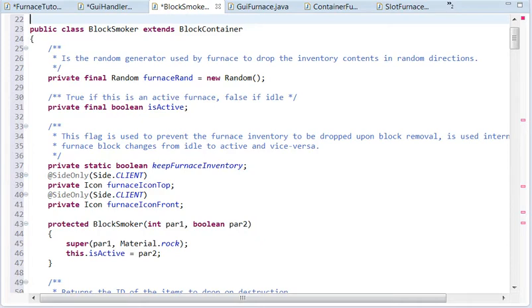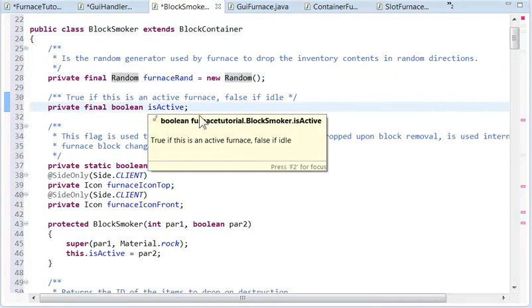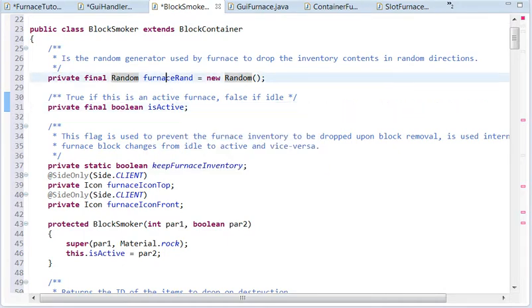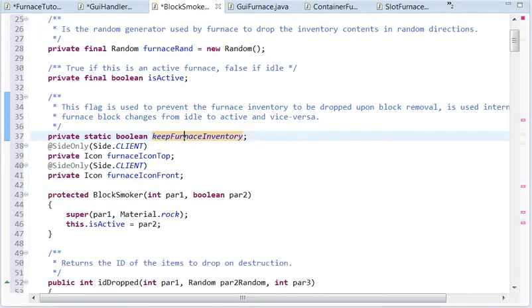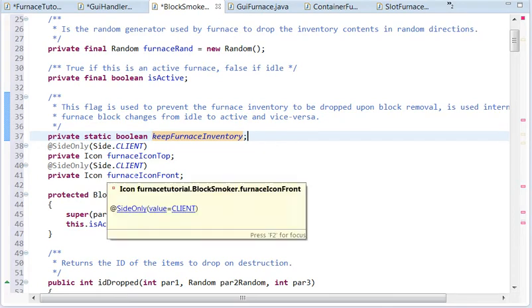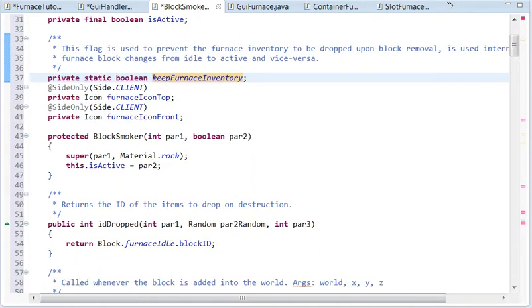And we can go through this, and as you can see, we have all of these finals. You got random, you got your boolean for your active state. You can actually leave those just for the purpose of trying to follow along and keep yourself straight with what you're going to recreate. You can change all that later. Like I could change this to keep smoker inventory and smoker rand if I really wanted to. But just for the purpose of this tutorial, we're going to go ahead and leave it.